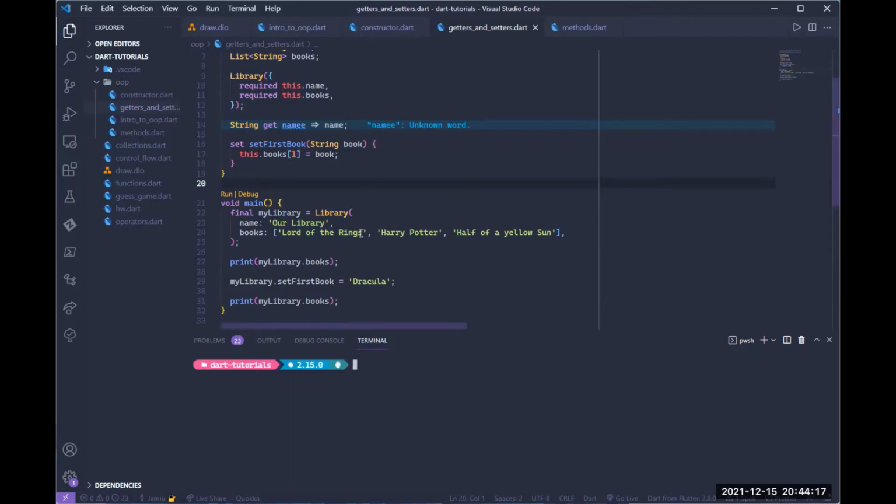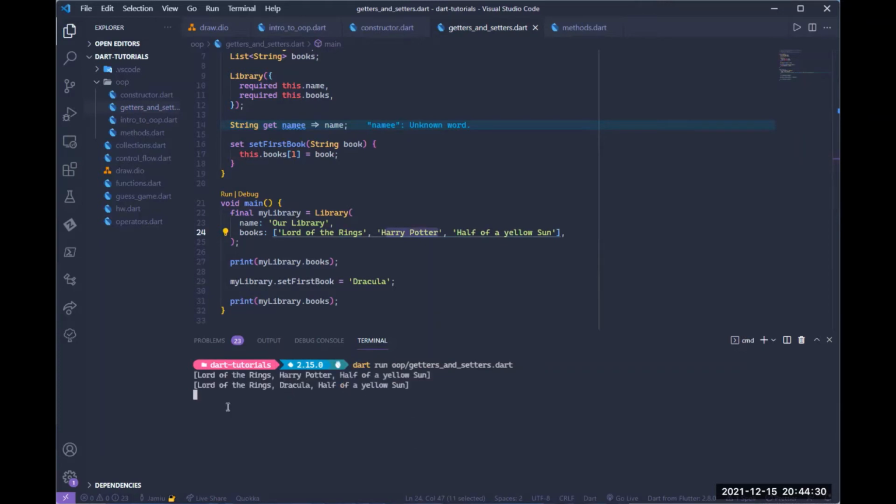Now I should know. It's only going to mutate Harry Potter because we are setting these books at index 1, and the index 1 here is Harry Potter. So we print, and you can see Lord of the Rings. Harry Potter is changing to Dracula because we specified here that we want to mutate the book at index 1. So now that should be all for setters and getters.